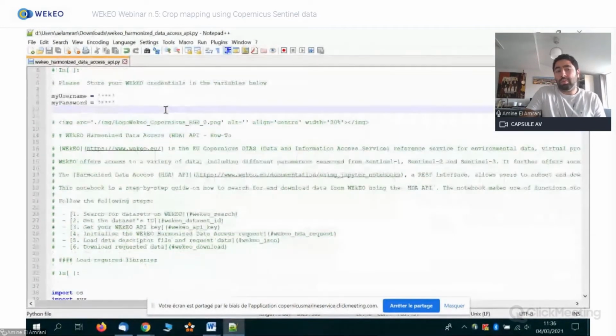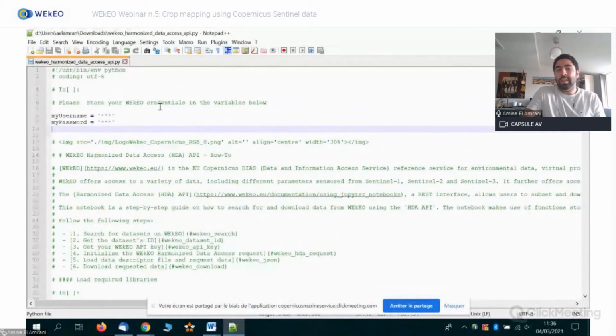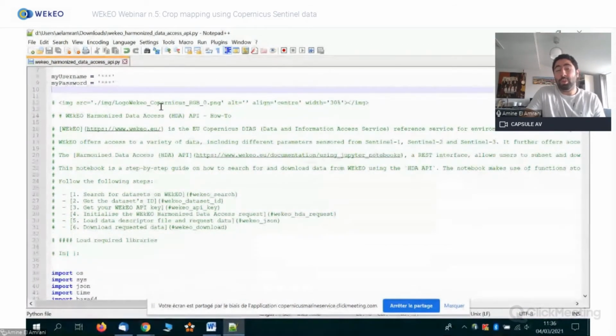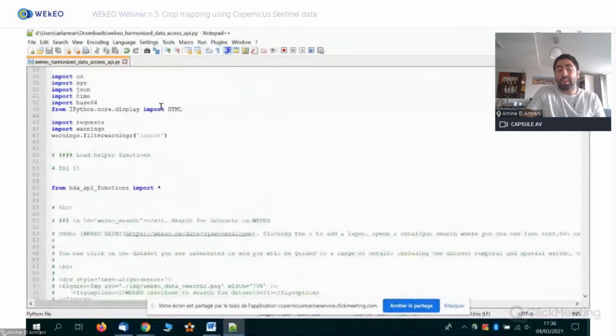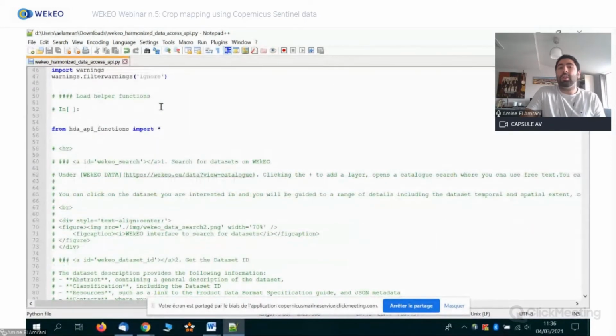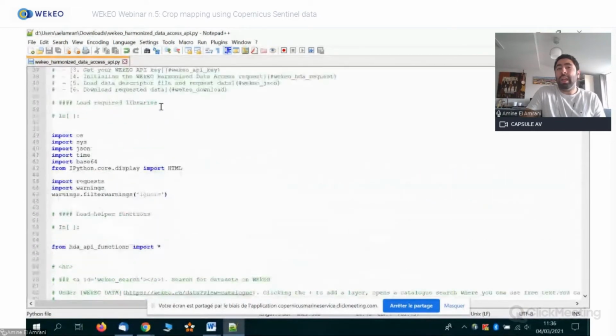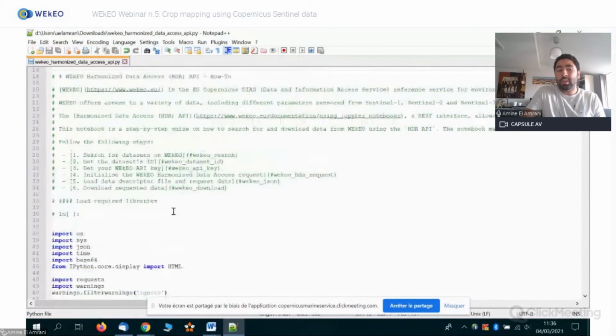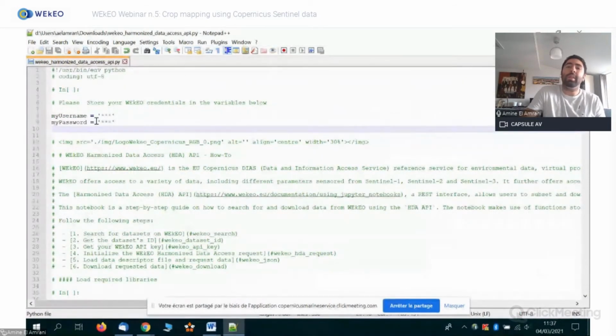This is the file which is mainly used on the virtual machine, and it is downloaded from the Jupyter notebook. We ask you to put the credentials at the beginning, the username and the password. And I just want to say that it's not the instance credentials that you have to put here, but the WEkEO credentials that you use to sign into WEkEO, put between apostrophes, as you can see here.